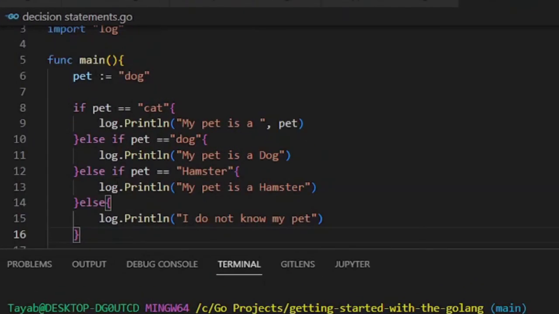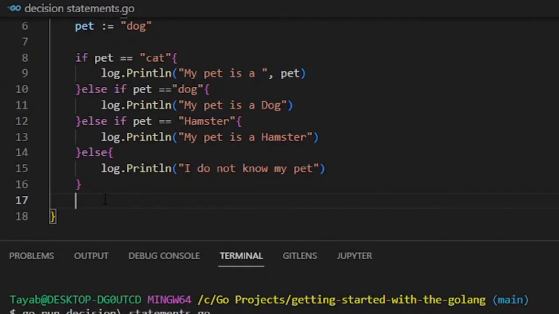Now it's not only a string type of variable we can use. We can use any type of variable in the comparison, and that condition will be evaluated. Just for this example, I have used the example of a pet. You can experiment with other data type variables, and you can see for yourself.